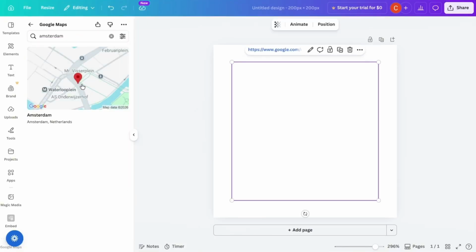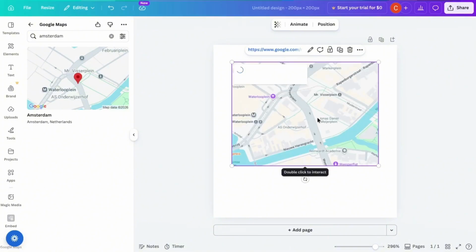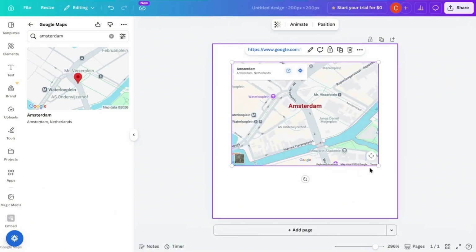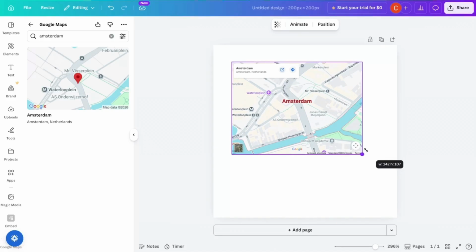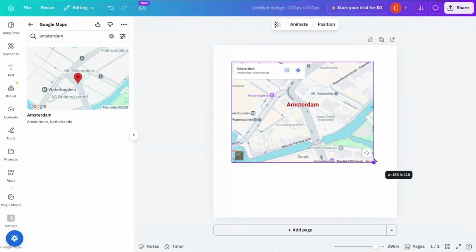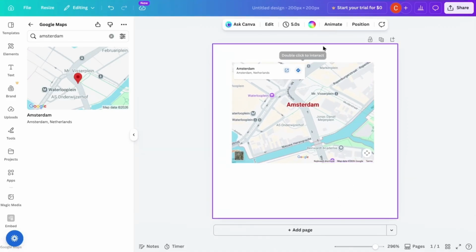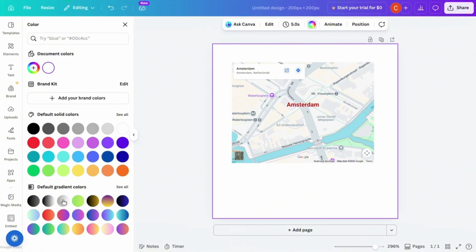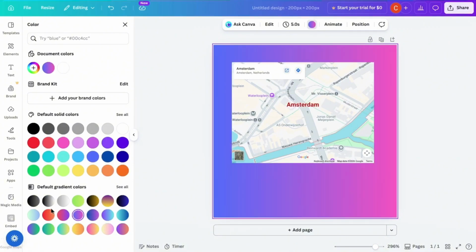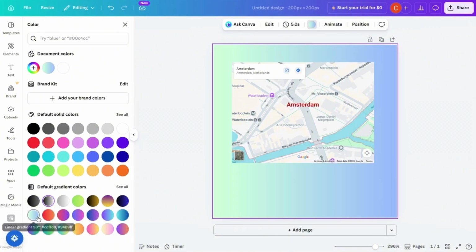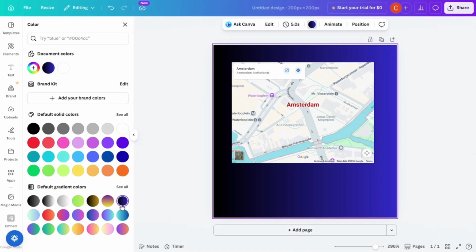Customize the design. Once the map is on the canvas, you can edit surrounding elements such as background color, text labels, icons, arrows, pins, shapes. Smart design ideas. Use your map for event directions, store location cards, tourist guides, travel posts, real estate graphics.